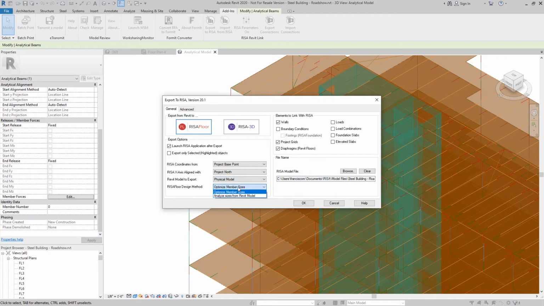Another great option here is the ability to have the program automatically optimize the member sizes once you get into RISAFloor, or you can have it strictly analyze the sizes that are already in Revit.